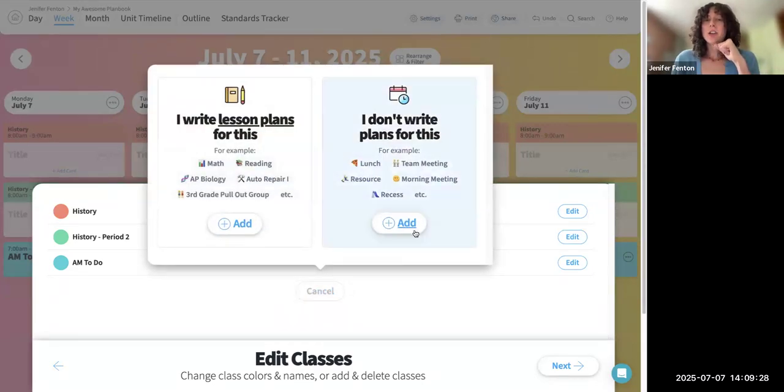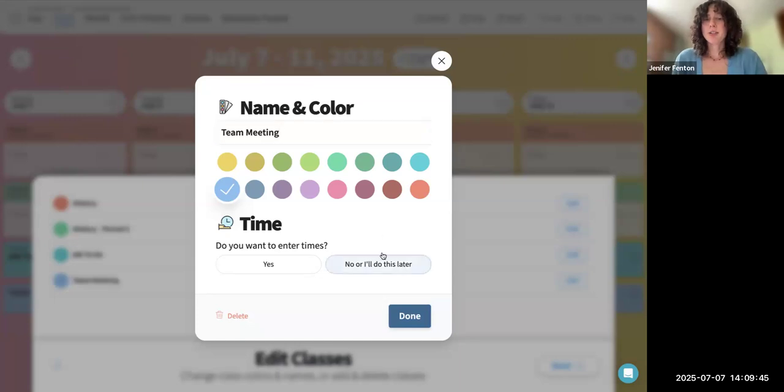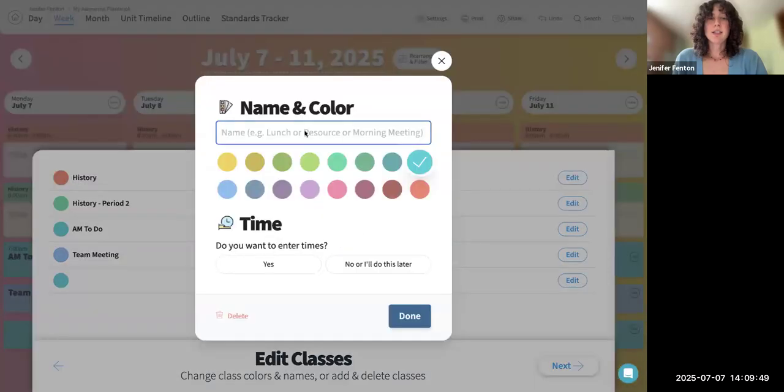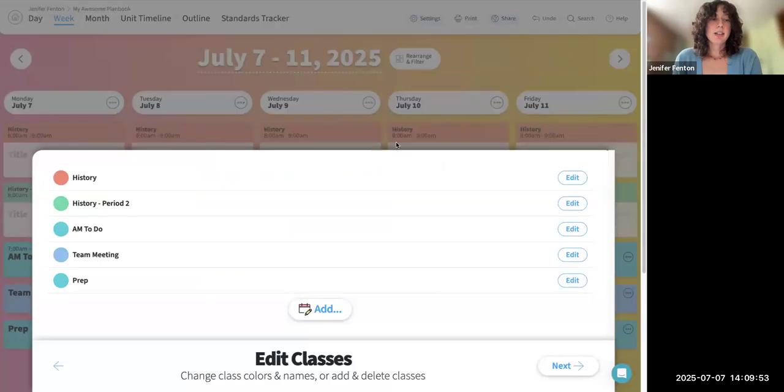Okay, I can add in another thing I don't write lesson plans for, which is a team meeting. Yes, I do want to enter times. I'm going to skip over that just to save time for the purpose of this session, but you would probably want to go in and enter your time so it shows that. But I'm going to do that later. Done. I also want to add in a prep period. Done. Okay, that's what I'm going to add in for now, just for the session.